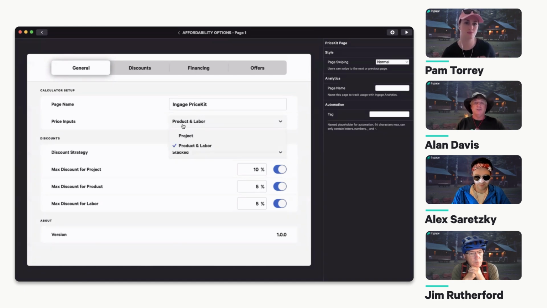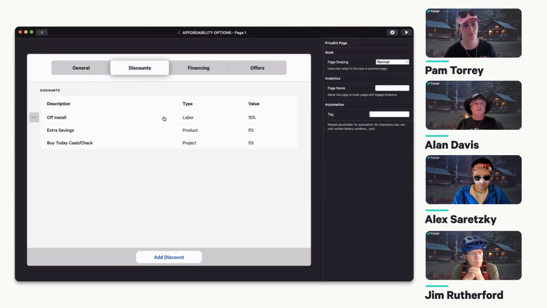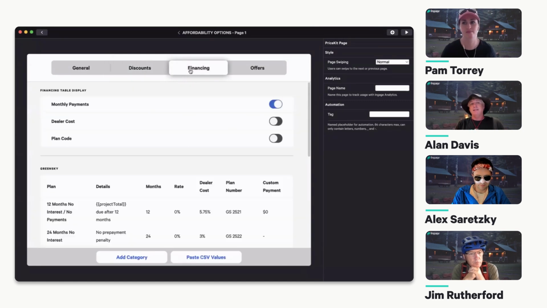So in this particular case, you'll see I've got product and labor broken out a little bit differently. Discounts also, as I mentioned, can reflect the various different ways we're doing pricing. But this conversation at this point is really all about the financing. So let's jump into more details about financing.